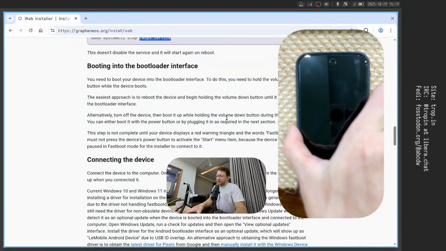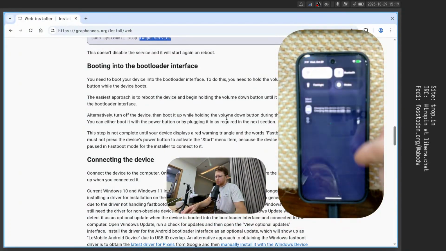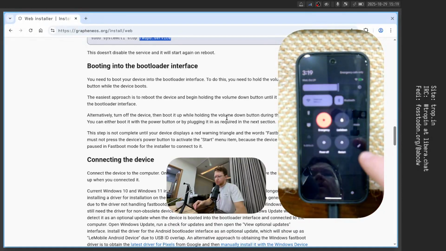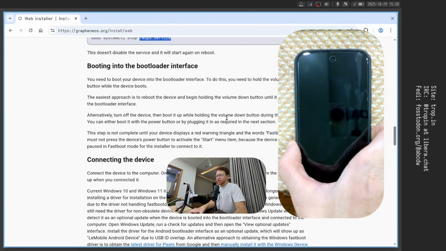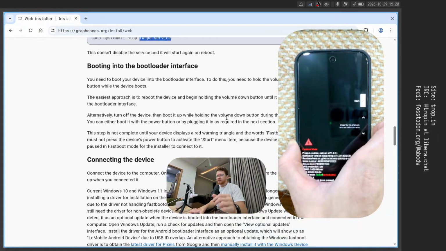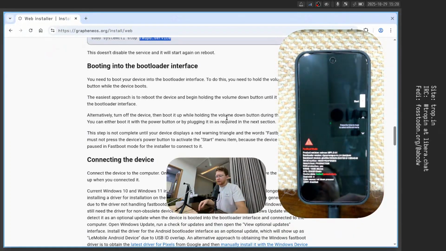After that, we take our phone, unlock it, and reboot it. While it is restarting, I will hold the volume down button. This will bring me into the fastboot menu, which looks like this. Here you can see device state locked, and in parentheses it says unlockable.